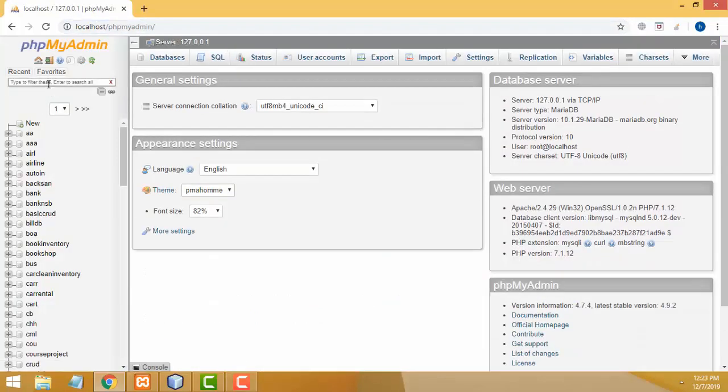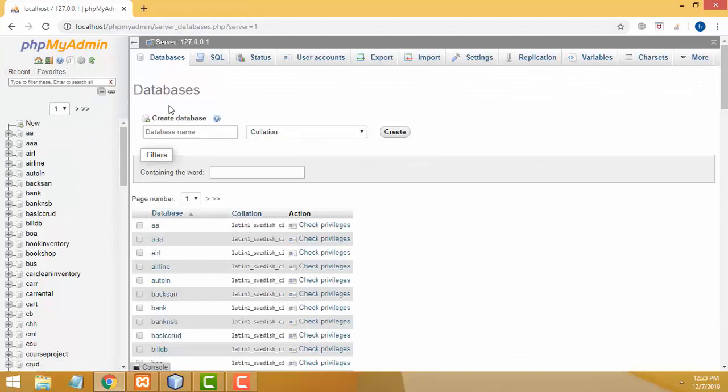Here I'll be able to create the database. So here, click new. This one should be the new option. Here is the way you will be able to create the database. I'm going to create it as booking.